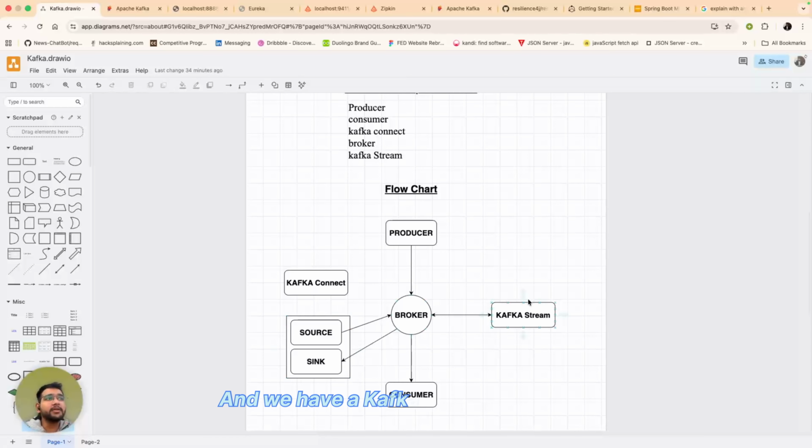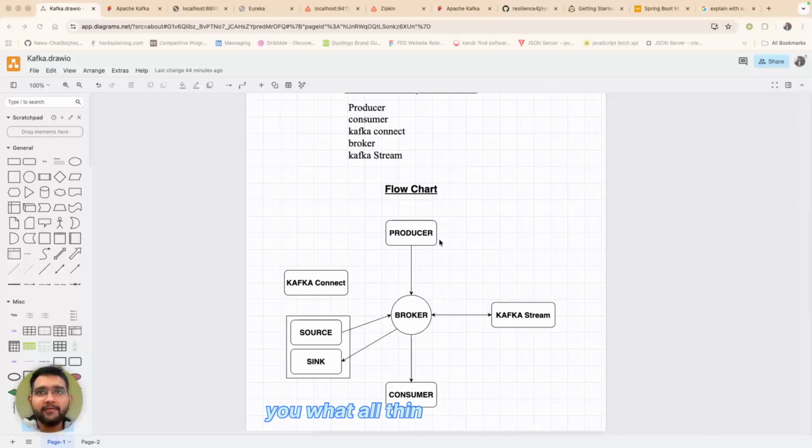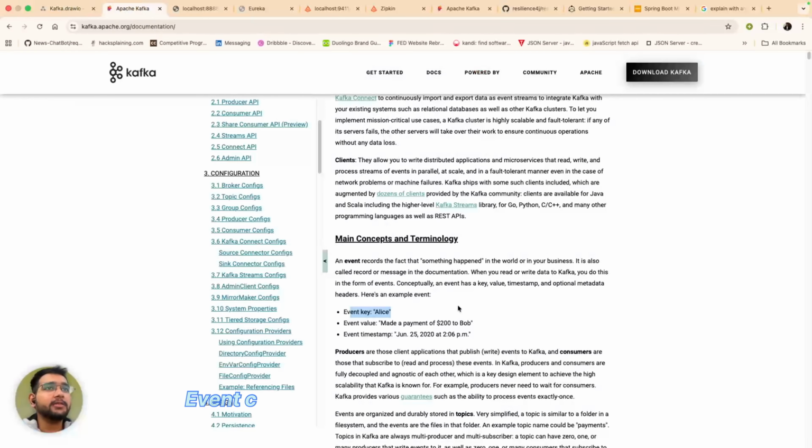And we have a Kafka stream where we can transform the data. So before moving to the scenarios of multiple producers and multiple consumers, let me tell you what all things an event carries. An event carries keys, values, and timestamps. We can also have metadata, but it's optional. Now, an event can be without keys or with keys.